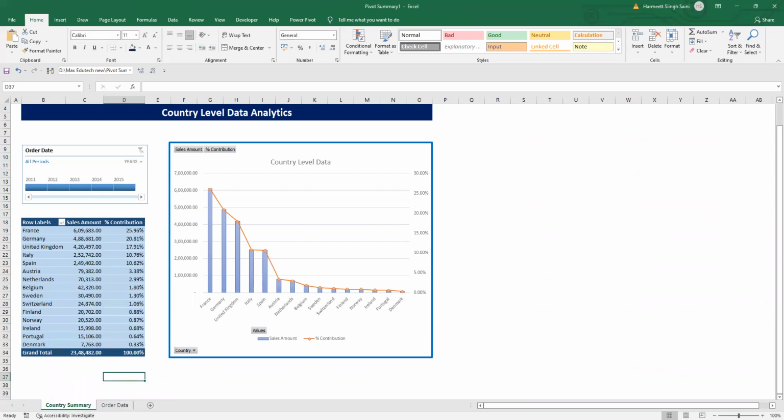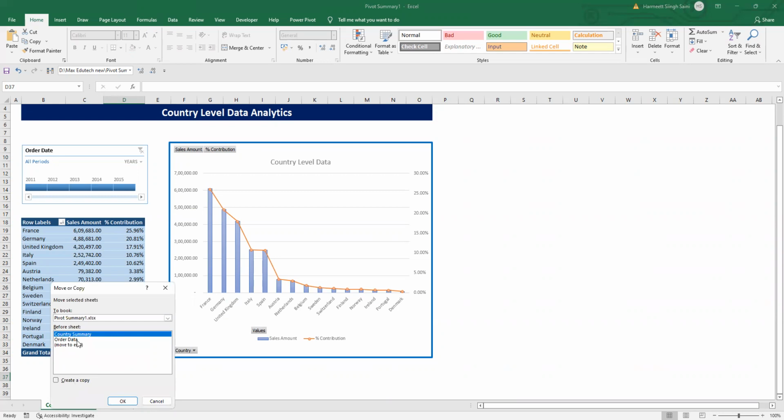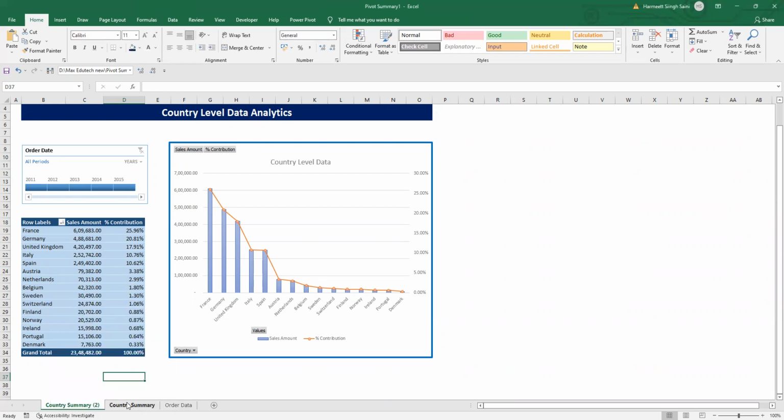See what I did is I right click on the sheet. I said move or copy. I clicked on this and then I selected the sheet which I'm interested in copying, like country summary. I click on create copy and I click on OK. So in that place itself, I got a new duplicate sheet which I had already worked on. I'll change this from country level to product level.